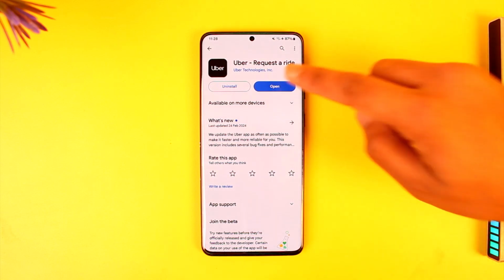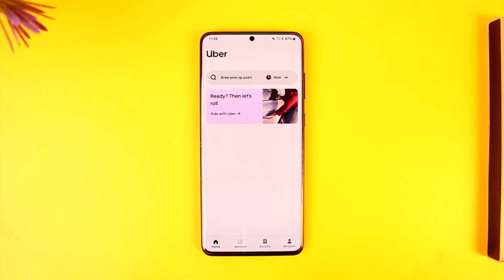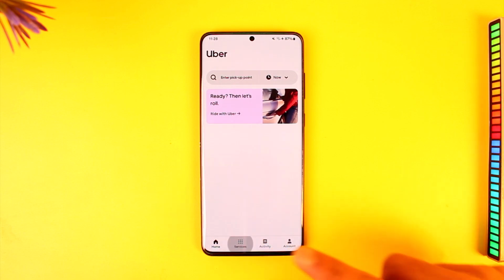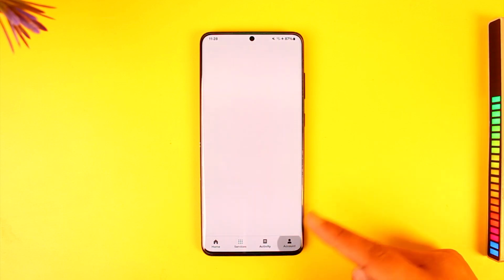So you can open up the Uber application as you would be able to find it here, and as you do that you will see this type of interface, which of course you want to make sure you sign in. By default you have the home tab, the services tab showing what kind of service they offer, the activity tab, and the account tab.